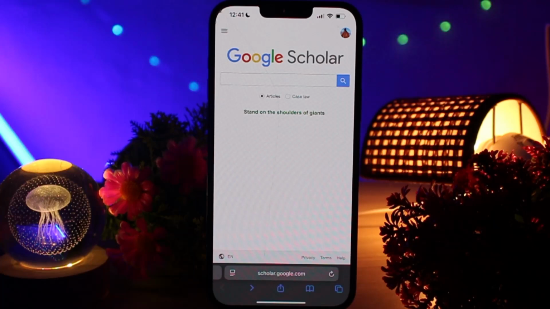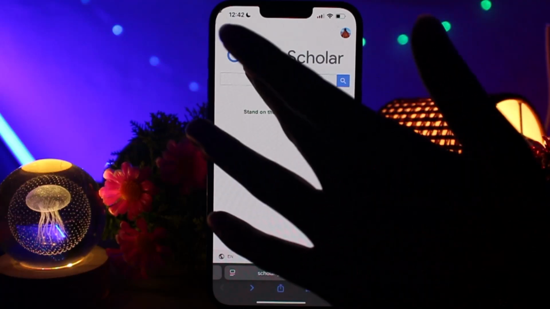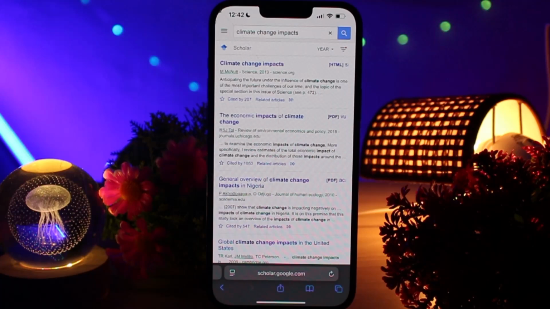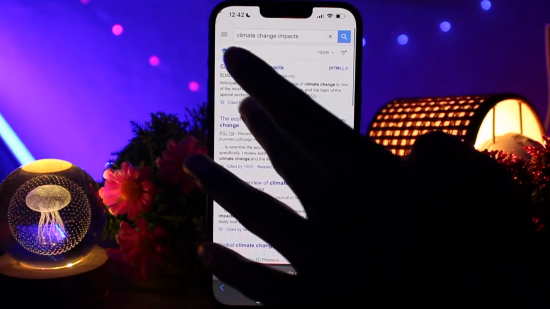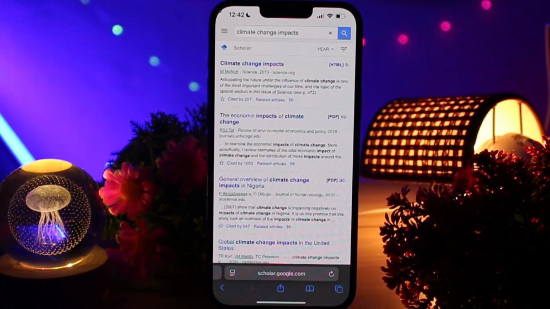Type in your topic or the article title you are looking for in the search box. In the result list, check the right hand side of the screen. If you see HTML or PDF link, university or research site, tap those. They are usually free full text version.